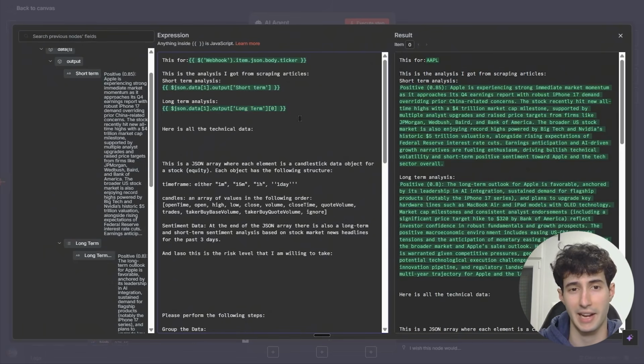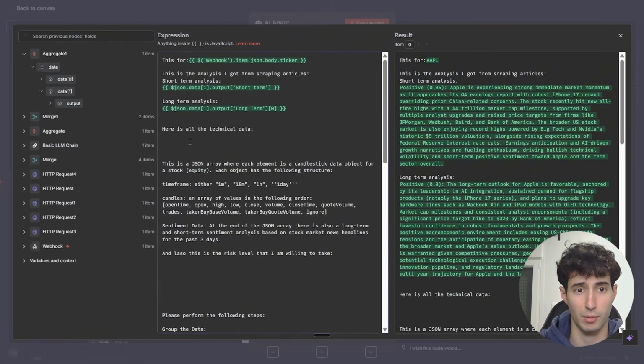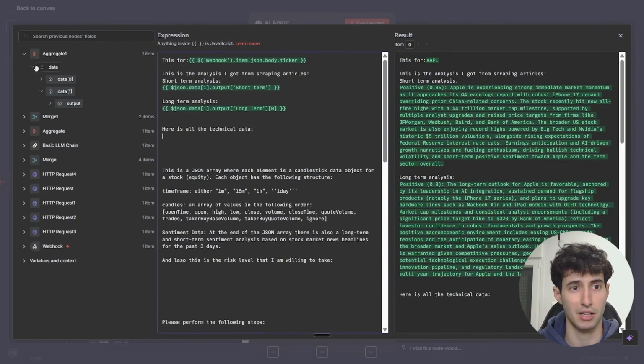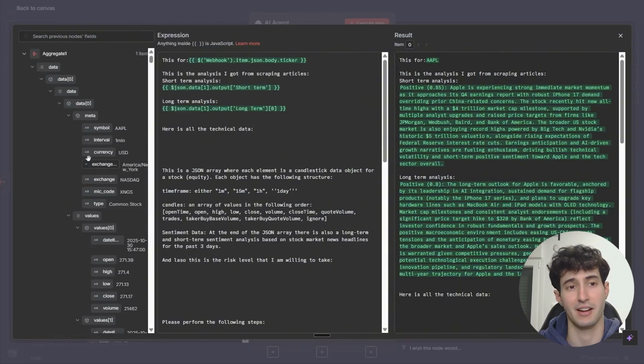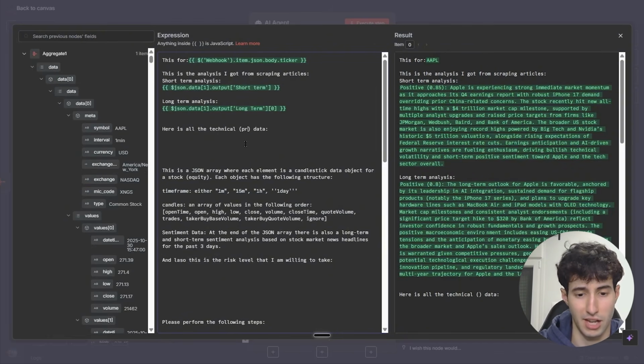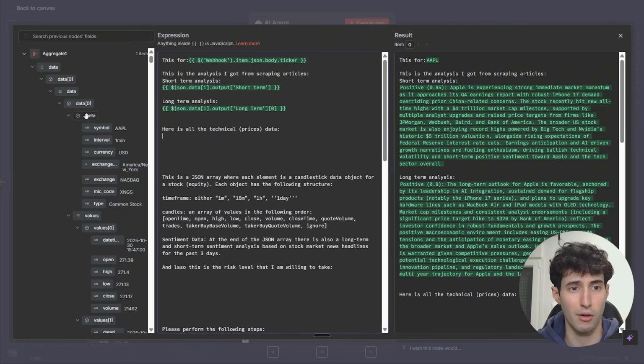So now our AI agent has access to that. Then what we're saying is, here is all the technical data, which means that we need to come back over in our aggregate node, but this time we need to use the data 0 object, which includes all the technical data that we have gotten from the prices. Maybe I should also type in prices over here, which explains it a little bit better. So now I will simply come over here, take in the data object and drag and drop it over here.